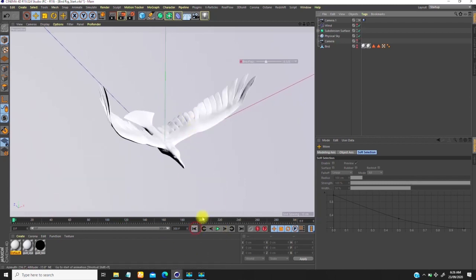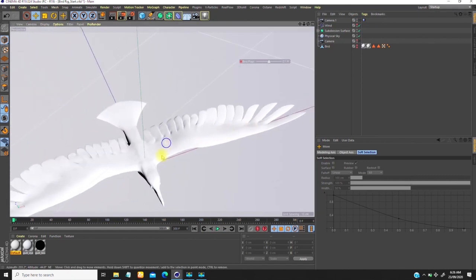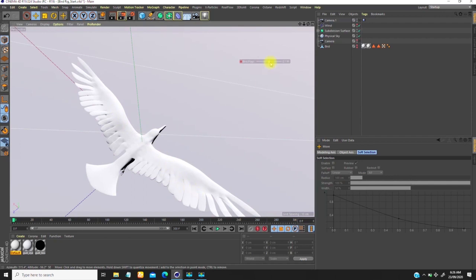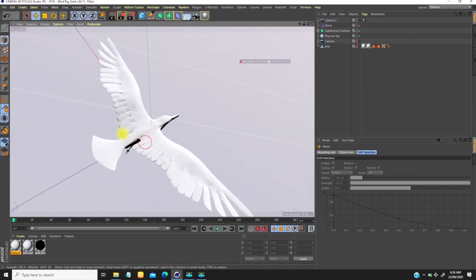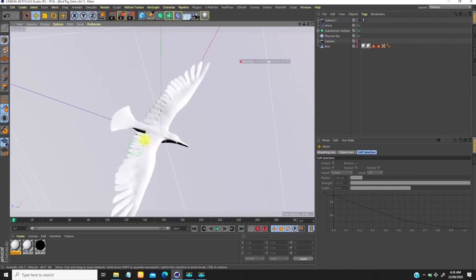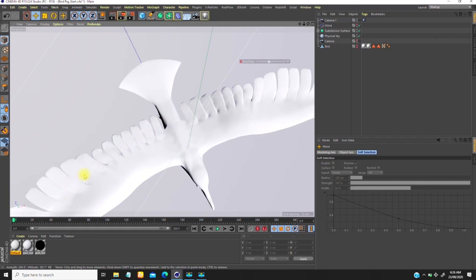Okay, so I'm gonna pause this. Let's just quickly get to this. What I have right here is I already animated the bird with the controller and also added a camera to that. I'm gonna talk about the camera in a bit. So we want to add a similar animation to this wing.